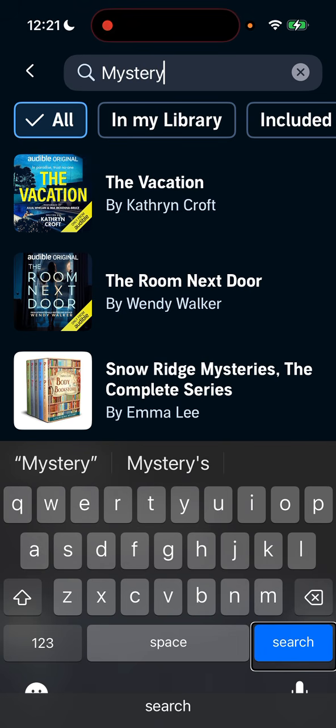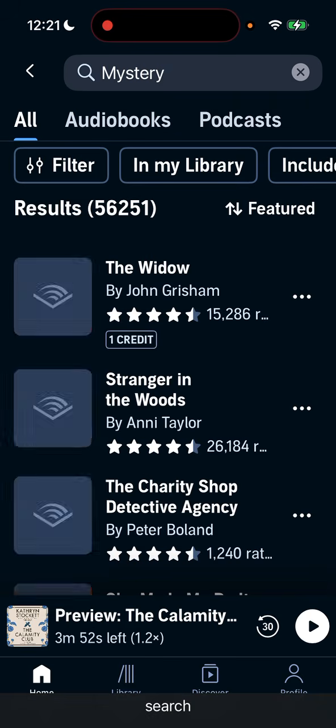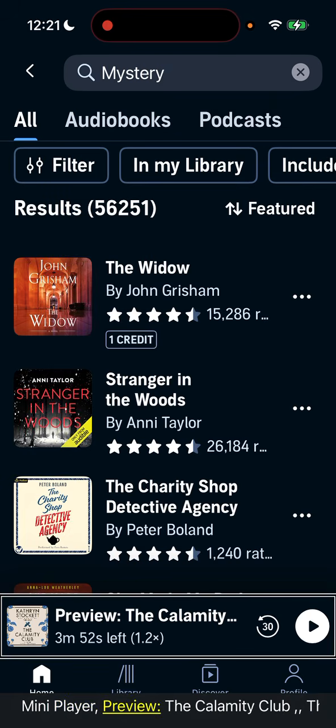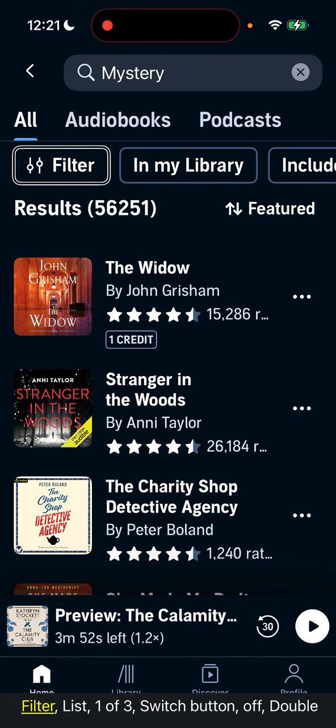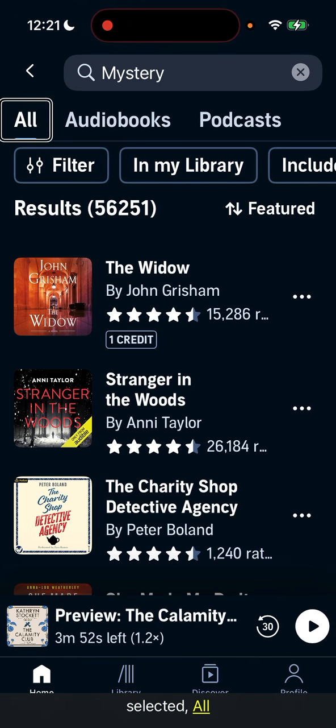But I typed in mystery, and now I will double tap because I heard it say search. What you hear is where you are, so I can now double tap anywhere on the screen. Mini player. Preview. Now, Calamity Club. Selected. I'm going to touch near the top left corner again to move the focus so I don't miss anything in the results. Selected. All.